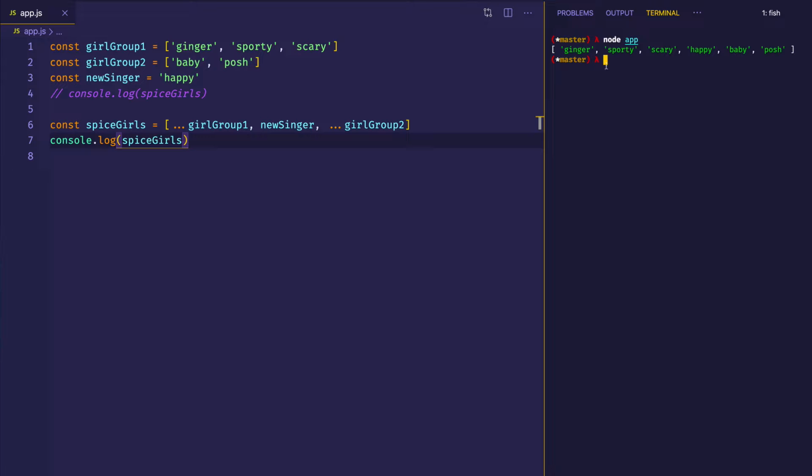And we can see how easy that was to add her. We spread out the first three elements from girl group 1: ginger, sporty, scary. And then we added Happy, and then we spread out the singers from the second girl group, baby and posh. So this would be more difficult to do had we used the concat method as we saw previously.